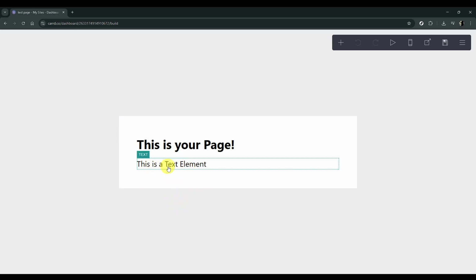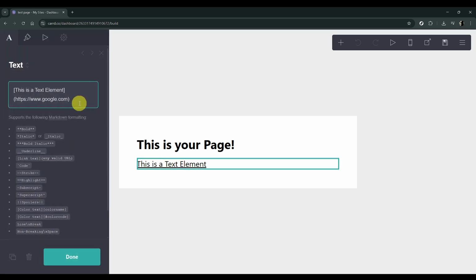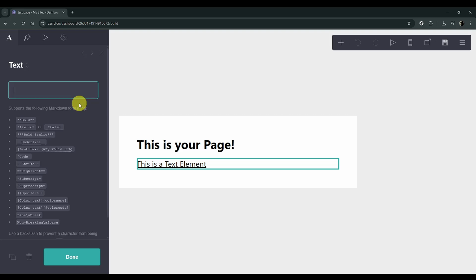With the text box open, we need to format our text to include a hyperlink using Markdown, a lightweight markup language. Markdown allows you to format text using plain text syntax, which can then be converted to HTML. In this case, to create a link, you'll use the format: bracket your link text in square brackets, followed immediately by the URL in parentheses.